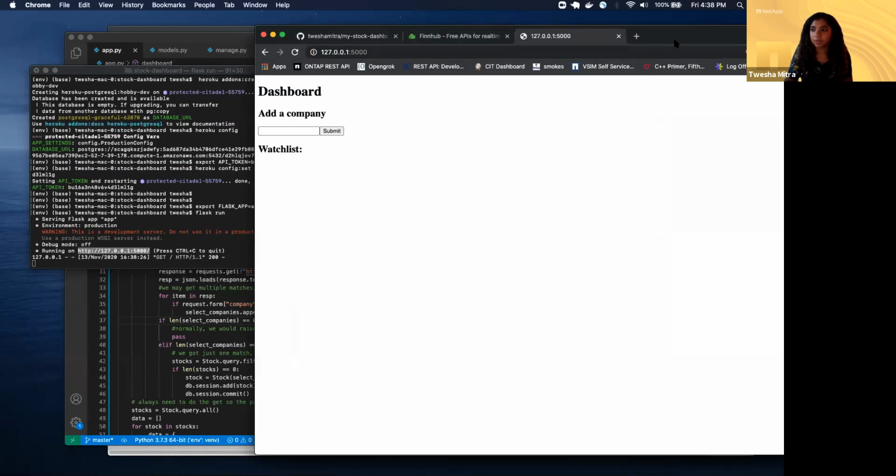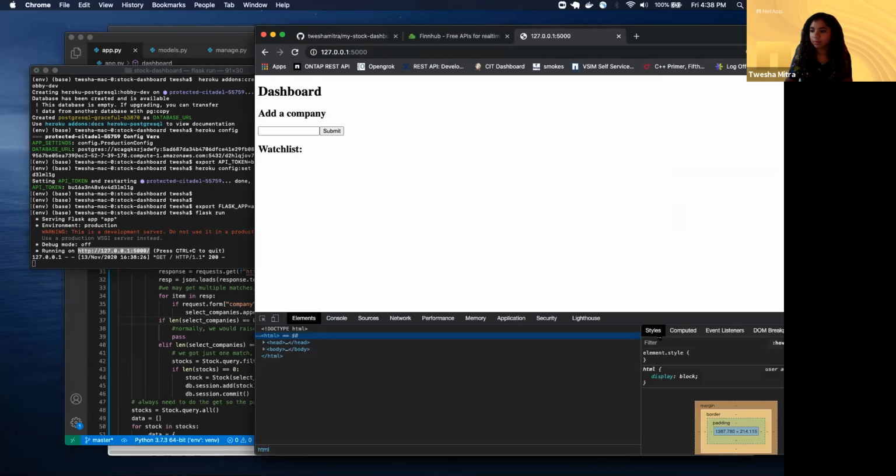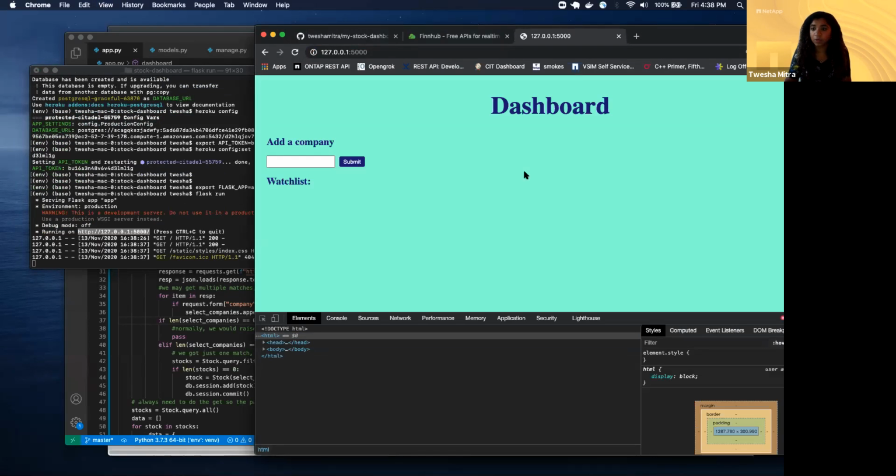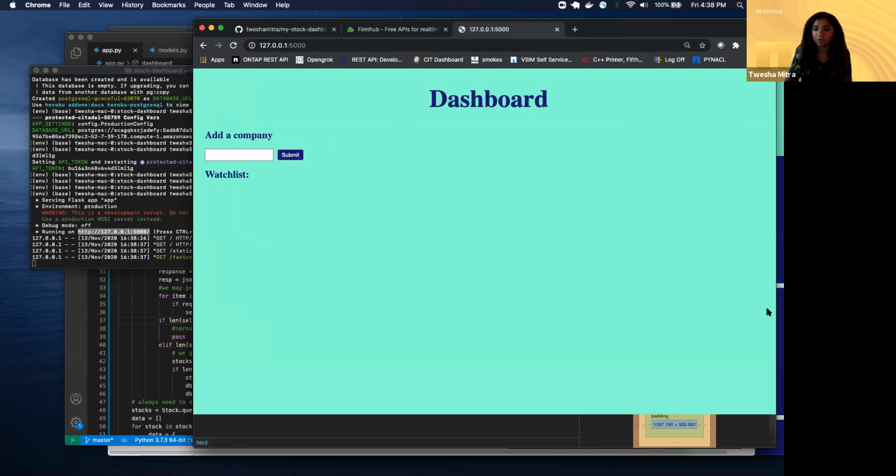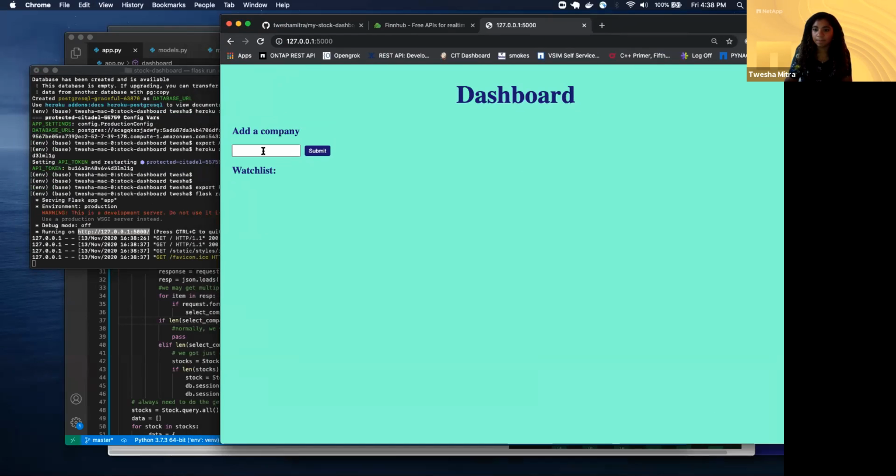Okay. Let's see if it works. Didn't work. What happened to all of our styling? Oh, okay. So I had to refresh my cache. So right now it's empty because our database is empty. We don't have anything. So let's try adding a stock. I'm going to add Apple because I want to show an example of what happens if you add a company whose name matches a bunch of different options.